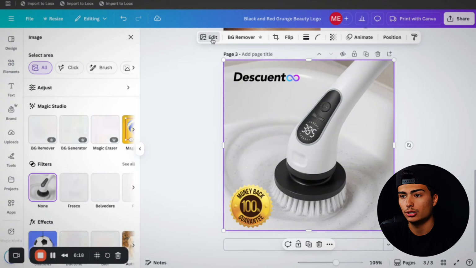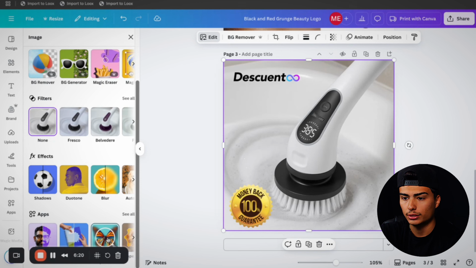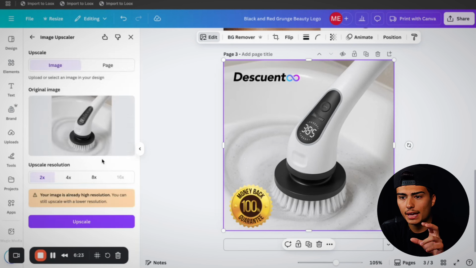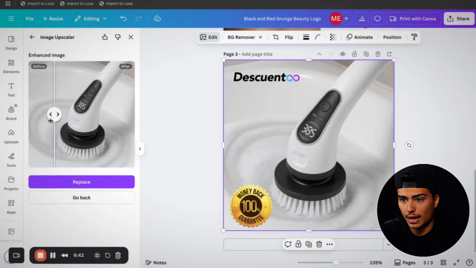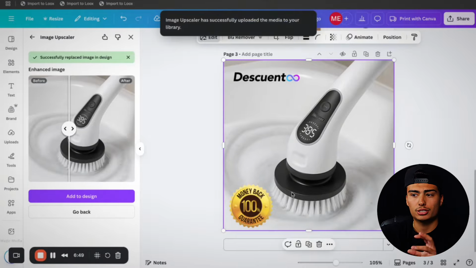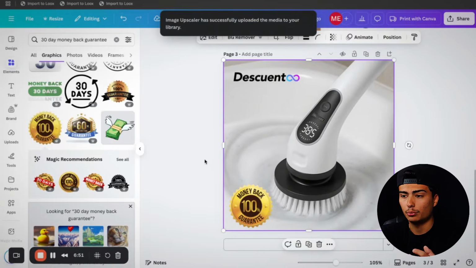Now, for example, say that your image wasn't as clear as you want it. Another thing that you could do is click edit and scroll down to image upscaler. And this image upscaler is gonna upscale your image even further, so it looks clear, concise, and has even better resolution. So your image is gonna look clear overall. We'll wait for this to upscale our image, and boom, just like that. You could see the before and after. I mean, it's already pretty clear, but you could replace it, and the image is gonna look just a little bit cleaner and a little bit more clear.